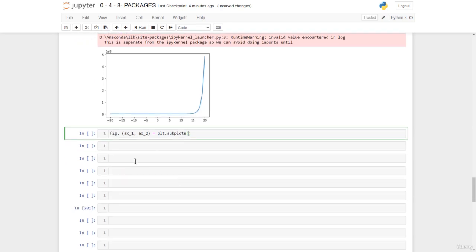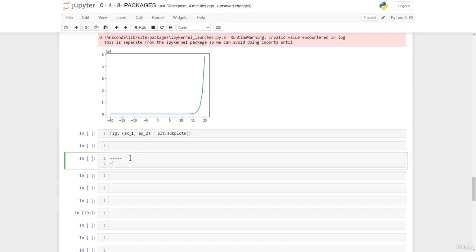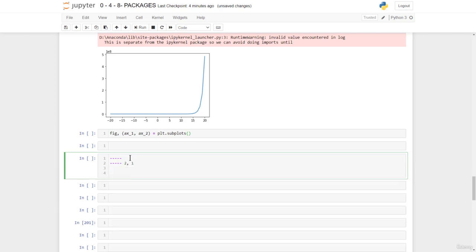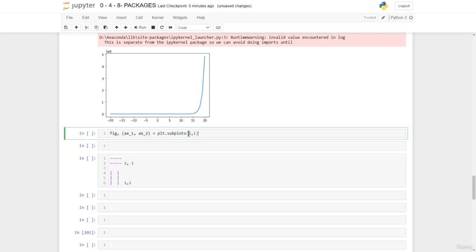If we want two rows, with the first plot here and then the next plot below, that is two rows and one column. If we want the first plot here and then the next plot beside it, then we're going to have 1 by 2. So that's it. Here we'll define this as 2 by 1.